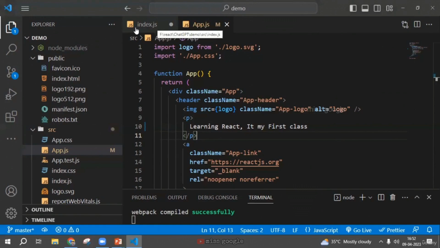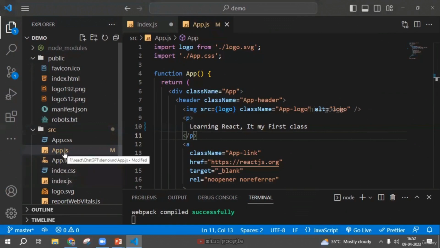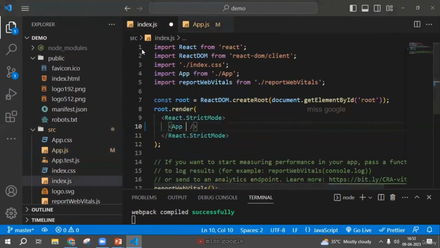First of all, understand that everything in React is a component, right? So we have created one component. This is also a component. Which component? App.js is a component. So how do we pass data? Using props. And what is props? Let me show you an example.